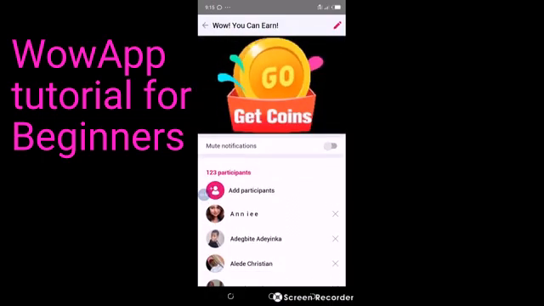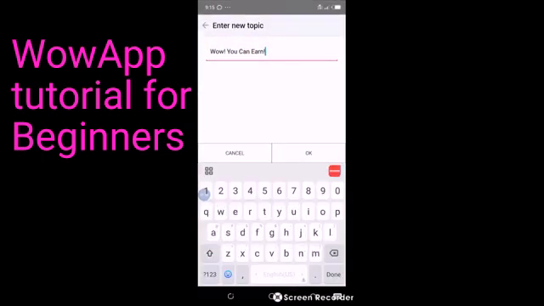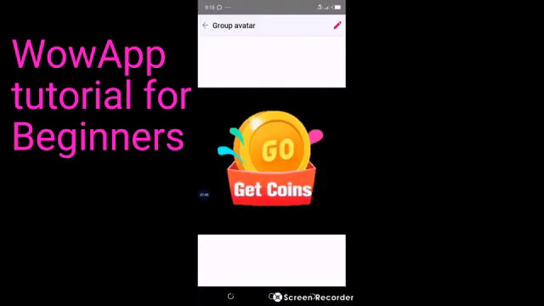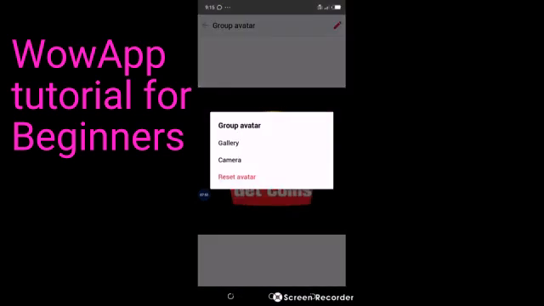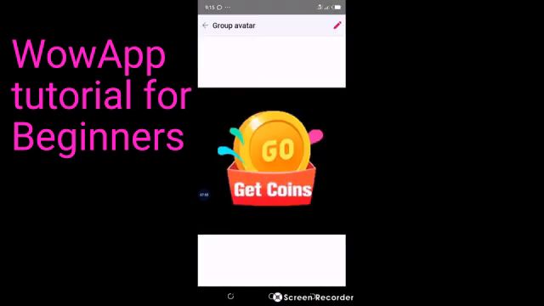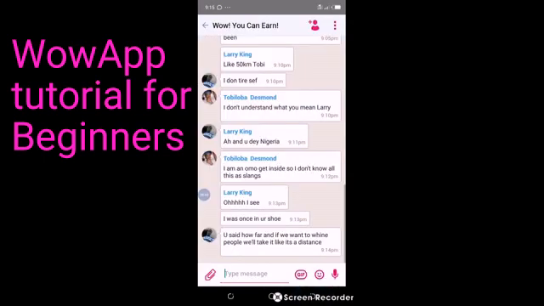Now let's say you want to edit the title of the group as an admin. You can just click on that pen icon and edit it. After editing, you click OK. Then as far as the picture, you can edit the picture. The picture is called avatar, so you can click on it. It will tell you to go to your gallery, your camera, or reset avatar. So that's how this area is. Now let's go to another area.